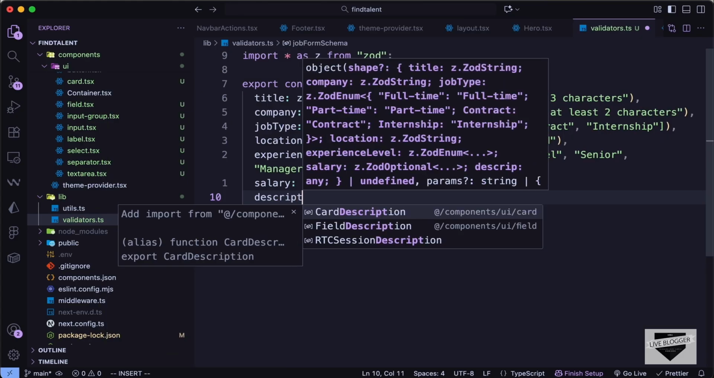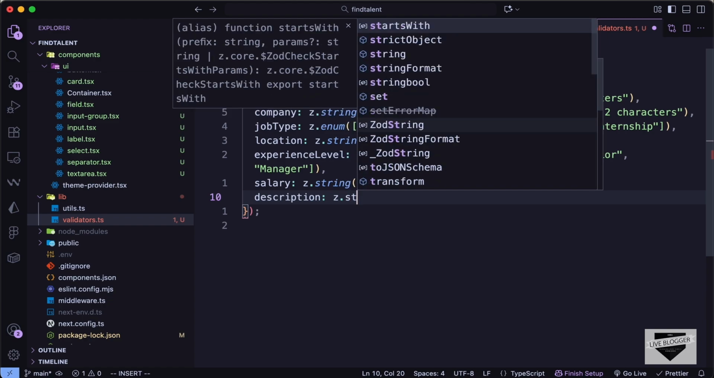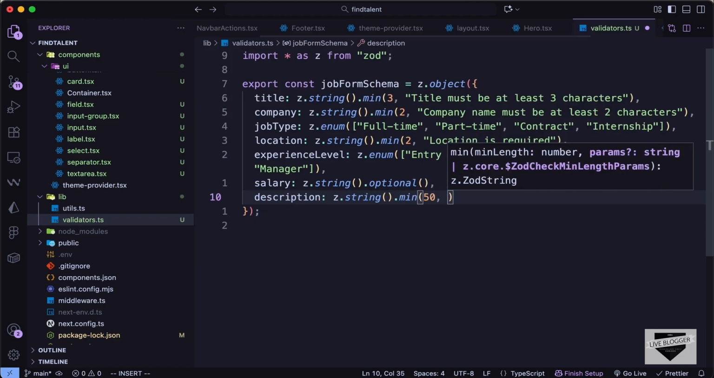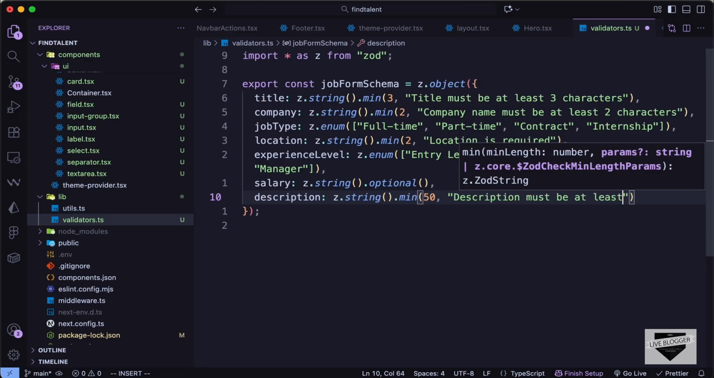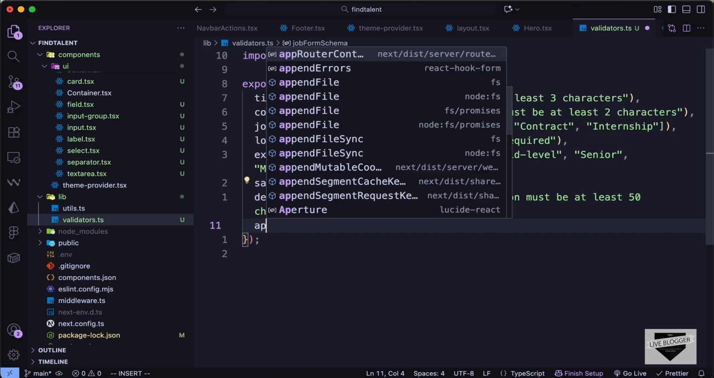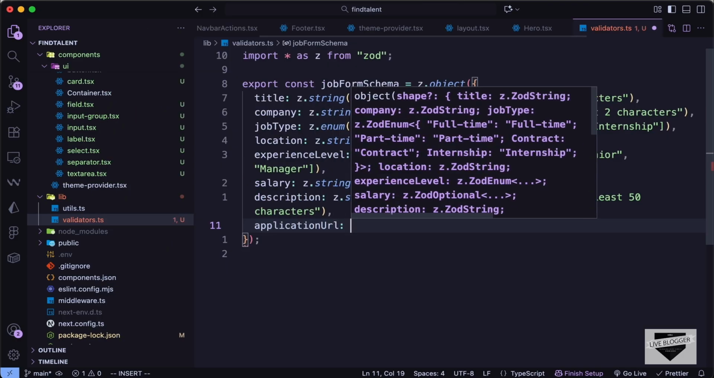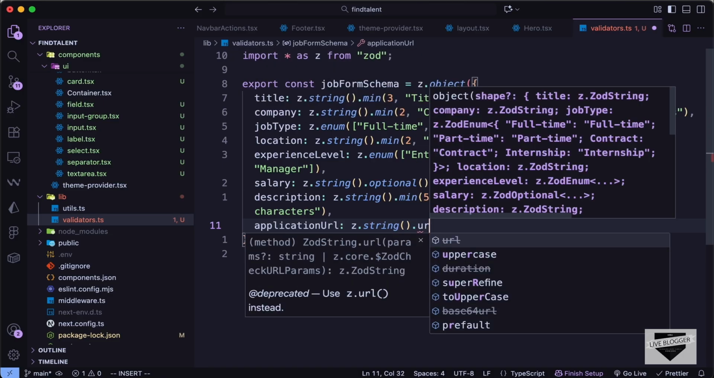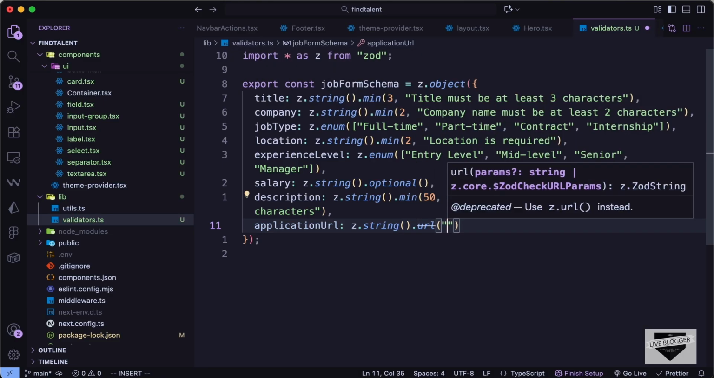And then we need to have the description. So the description should be a string, and the minimum value should be at least 50 characters. So let's type description must be at least 50 characters. And then lastly, we have application URL. So let's type z.string. It should also be a string, and it should be a URL. So let's type url. And if it is not a valid URL, we just type must be a valid URL.